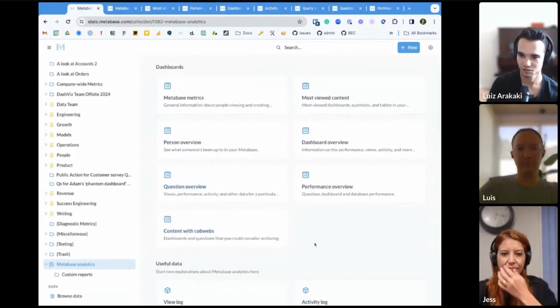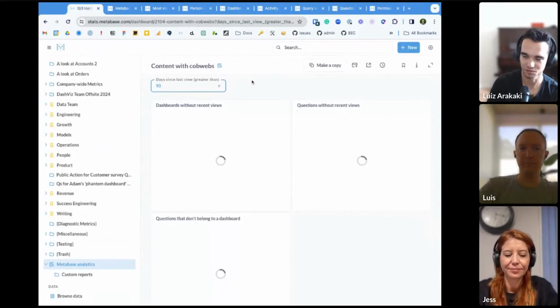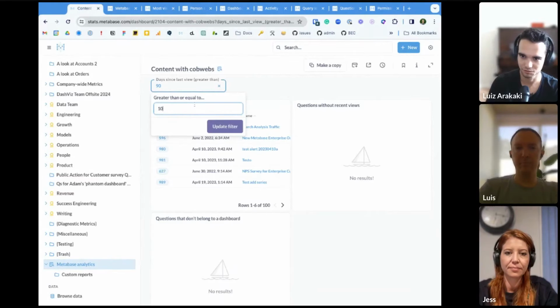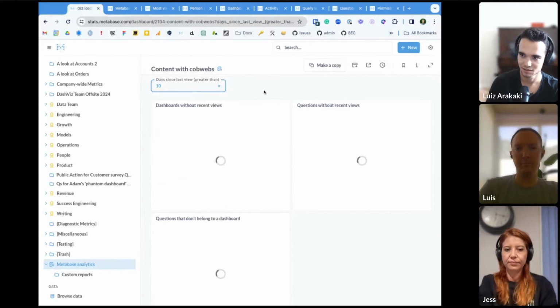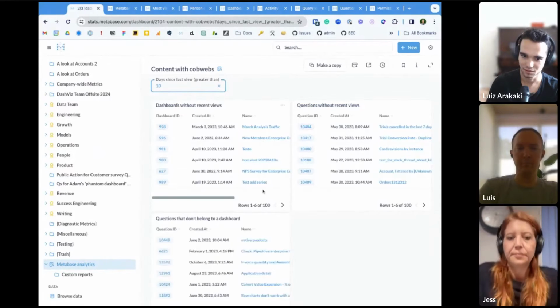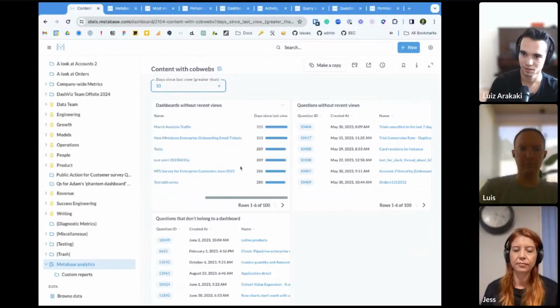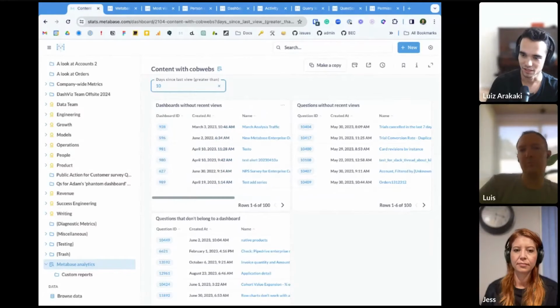The last thing I'll show is the content with cobwebs. Basically this is content that was not used in a long time. Internally here in Metabase, we have a process to archive questions that are not viewed for a long time. But if I change the filter here, so I want to see all the questions that weren't viewed in 10 days, then we have a list of questions here. So this can be used if you want to archive some stuff or clean up your instance. We have some dashboards here that we're not viewing for like 300 days. So these are very good candidates for archive.